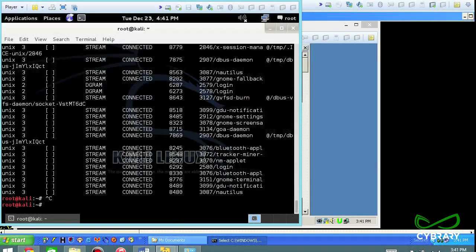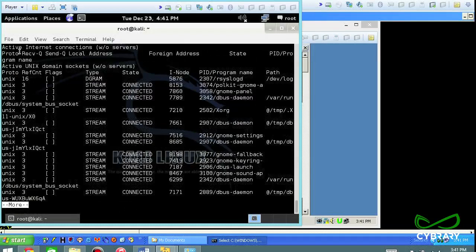And actually, to do that correctly, I'm going to do a pipe more here so that you can see it one page at a time, and then kind of see the column header. So you got your protocol, your local addresses, your foreign addresses, and of course your process ID would be right here.